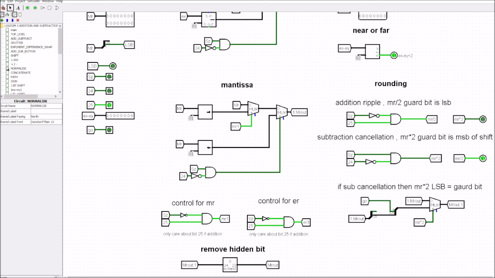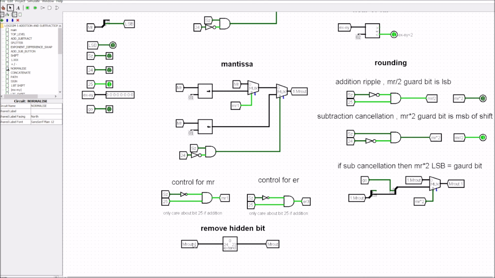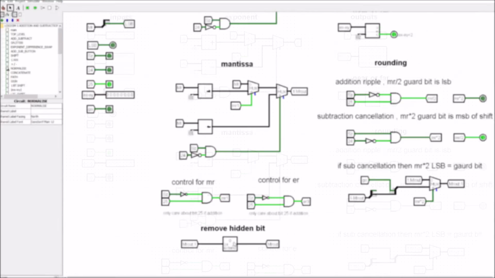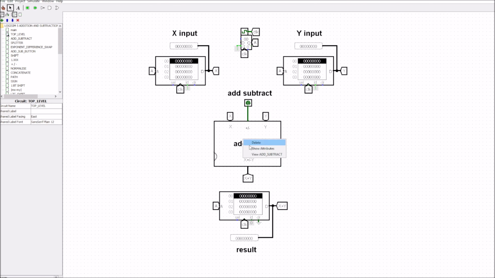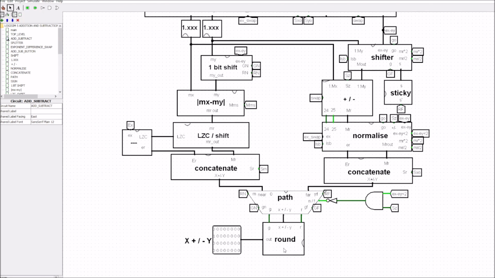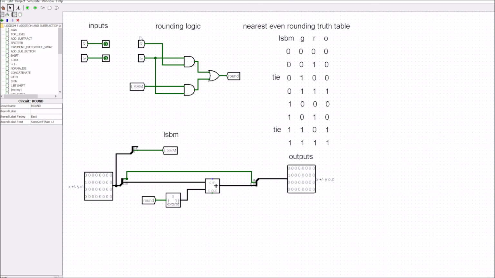Now finally we take that MR out and put it through an extender and we get rid of the hidden bit. In the next video we'll cover the actual rounding section here, which is just a simple realisation of the truth table which we talked about in a previous video.